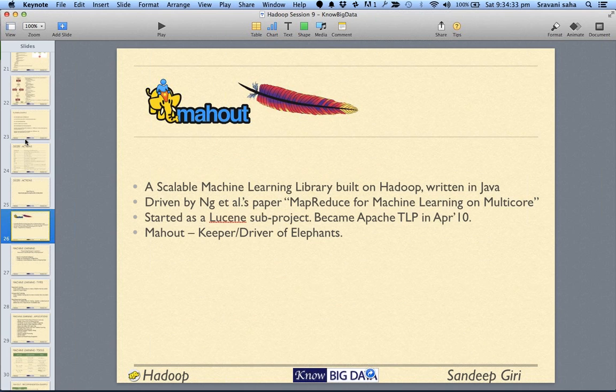All right, so I want to discuss something called Mahout. How many of you understand what is meant by a scalable machine learning library, or what you mean by machine learning? Anyone? Okay, Anand is not sure.